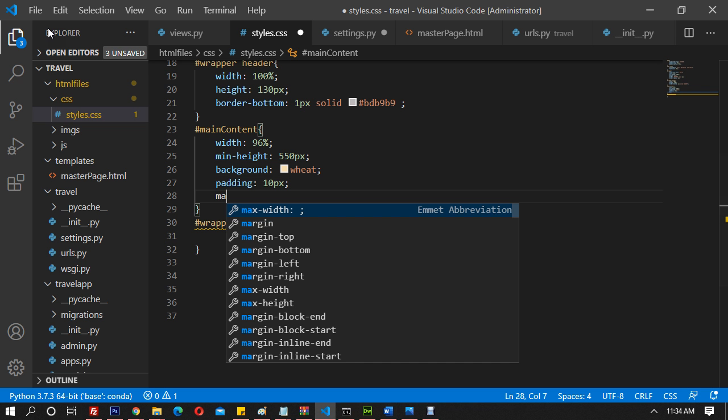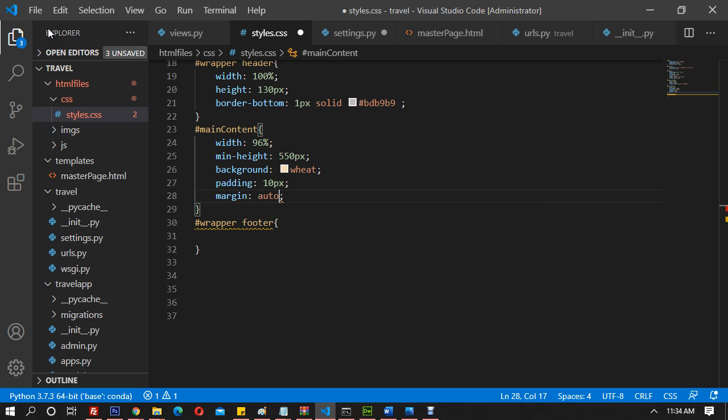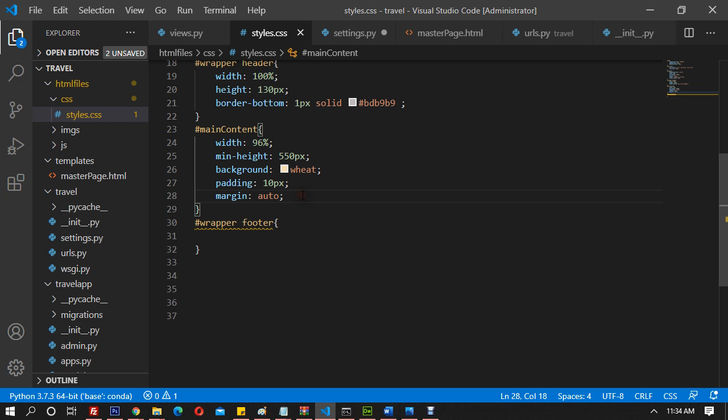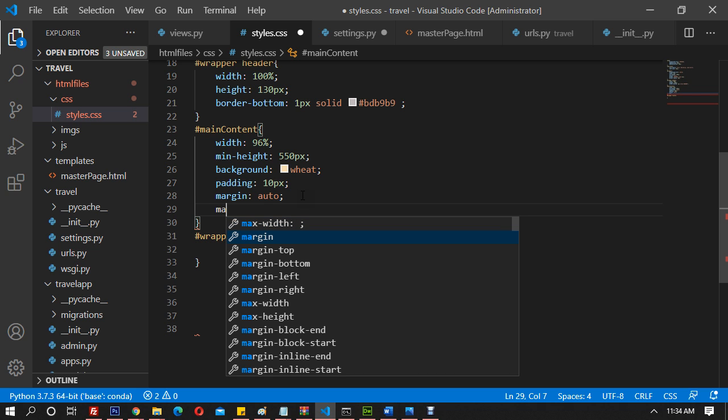in the center. To make it in the center, I'll give margin auto so that it comes in the center. Now it comes in the center. It's still overlapped with this top here, so I'll say margin top. I want you to remember, margin is outside. Now when I say margin, it's outside. When I say padding, it's inside. Padding is inside, margin is outside.